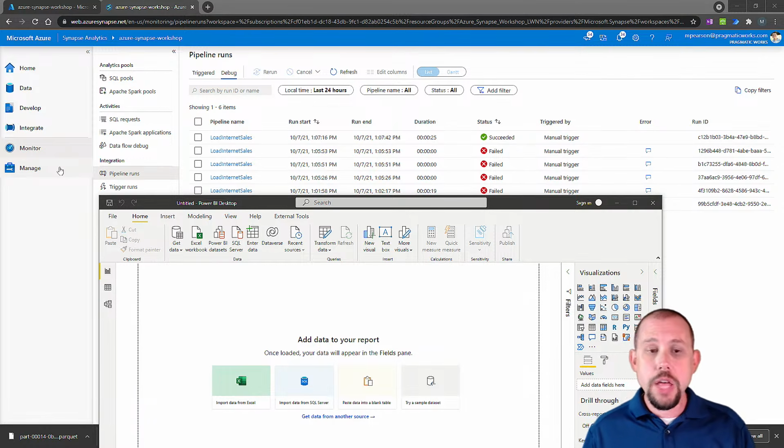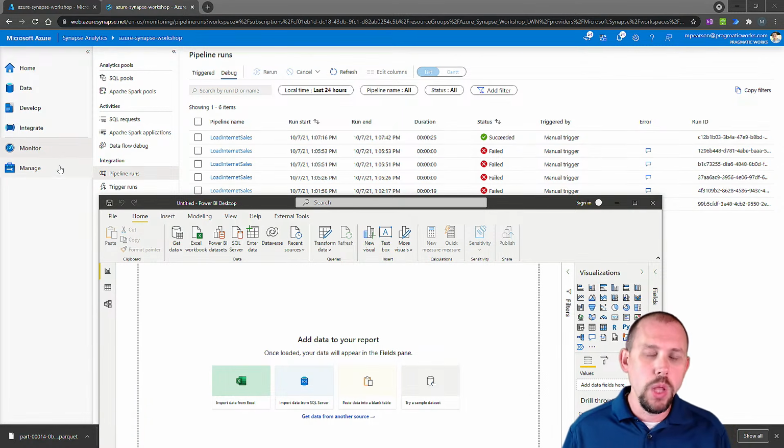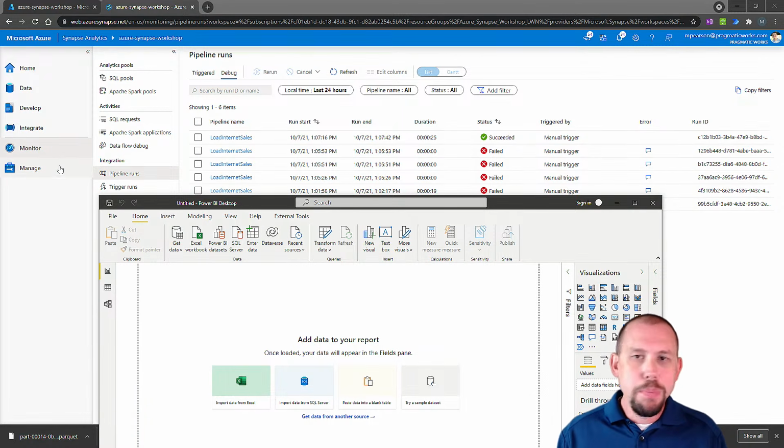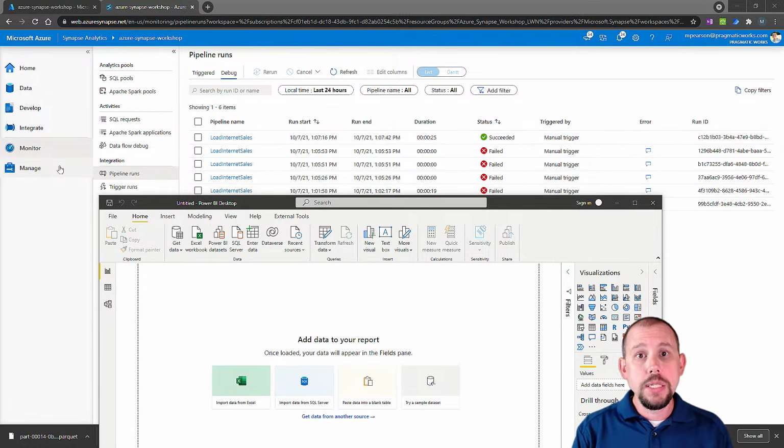Once again, this is another huge capability of leveraging SQL on demand, because the dedicated pool might not always be running. It might be paused. But if you're accessing data and building reports from your data lake and using that serverless compute, you know that compute is always going to be up and running, right?